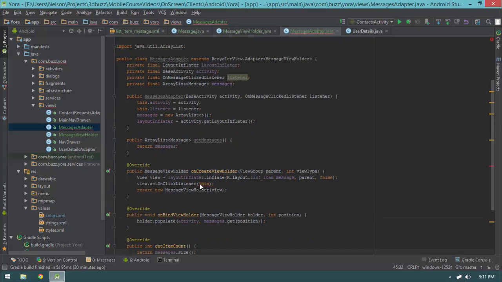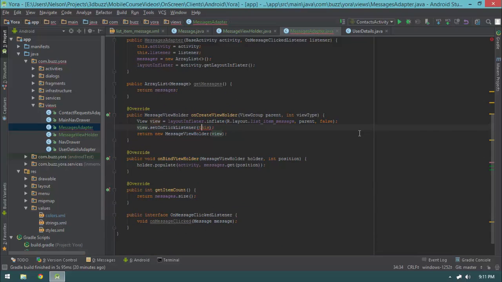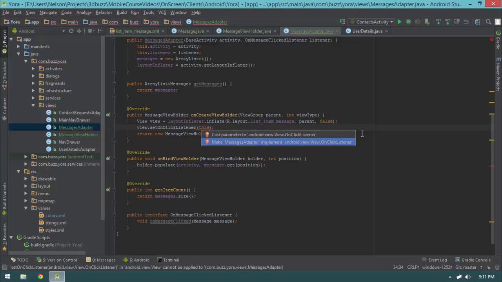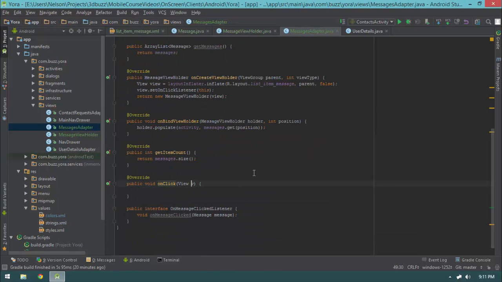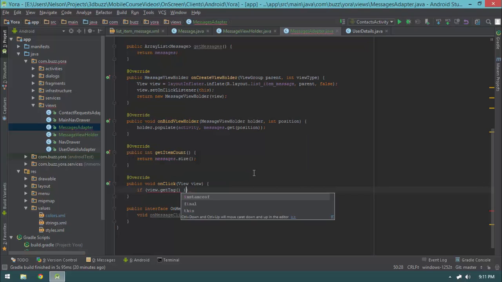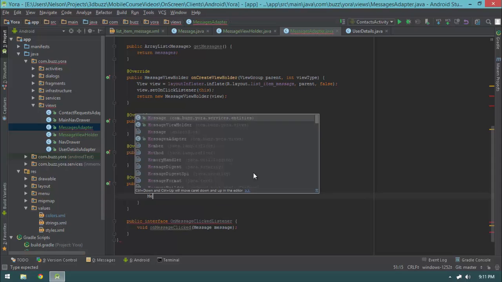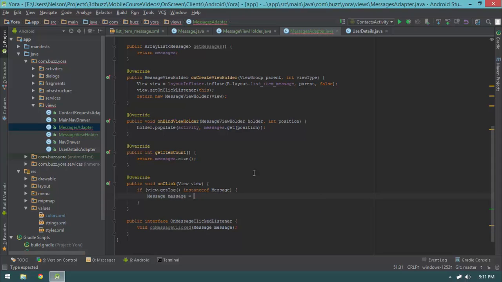Now let's go ahead and implement our onClickListener real fast. So on our view onClickListener, I'm going to go ahead and put my keyboard cursor on these squigglies. Then I'll hit Alt-Enter, and I'll select Make MessageAdapter Implement OnClickListener, and hit Enter, and Enter. Now we have this onClick method. I'll change this parameter to view because I hate when it says v. That irritates me. And then what I'm going to do is I'm going to say if view.getTag instance of Message, then message equals cast to Message view.getTag, and then I'm going to say listener.onMessageClicked message.